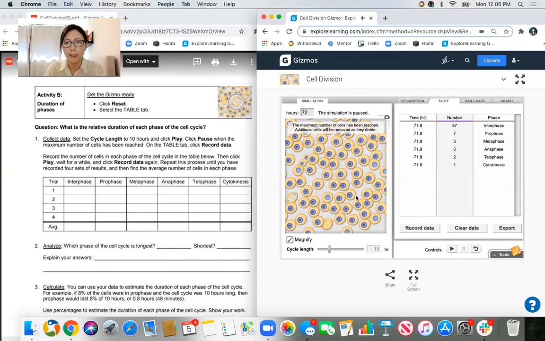And we'll go ahead and write how many cells were in interphase, how many were in prophase, how many were in metaphase, anaphase, telophase, cytokinesis. And then we'll go ahead and take the average by adding up the number in interphase, dividing by 4. And so this is like a snapshot of where all the cells are at the point where we pause this simulation. And you can see most of them are in interphase.